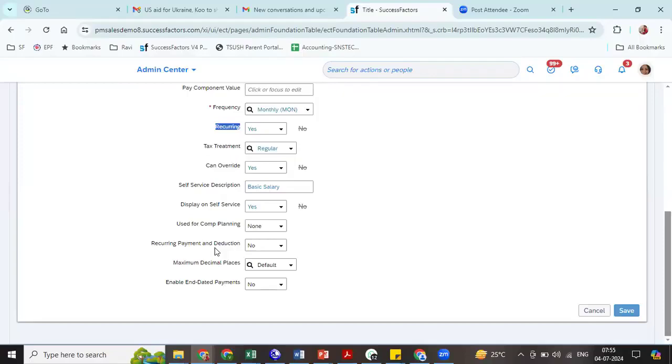Apart from these regular recurring components, you can also have additional pay components which are paid or deducted from the employee salary. Let's say I've taken a loan, a salary advance of 50,000, and this is to be deducted for the next 5 months, 10,000 each. So I have a start date and an end date. That is called a recurring payment or deduction.